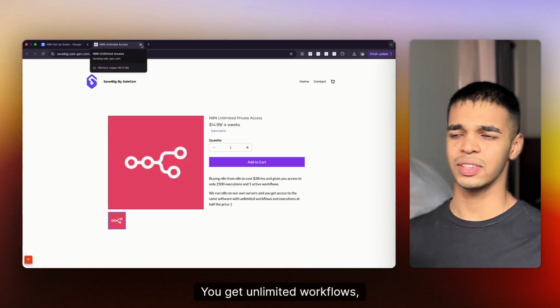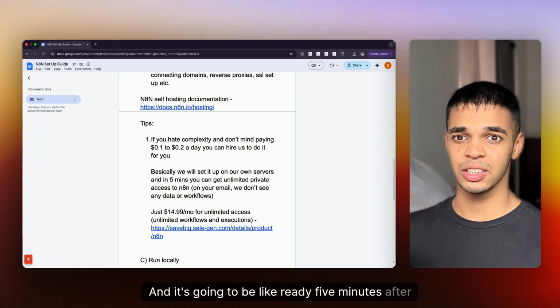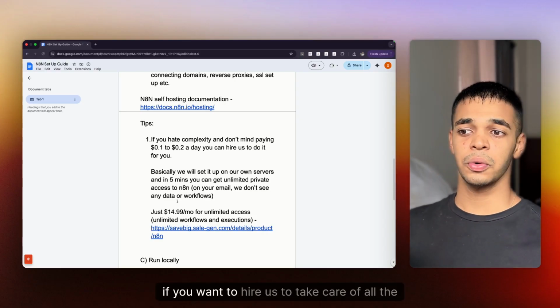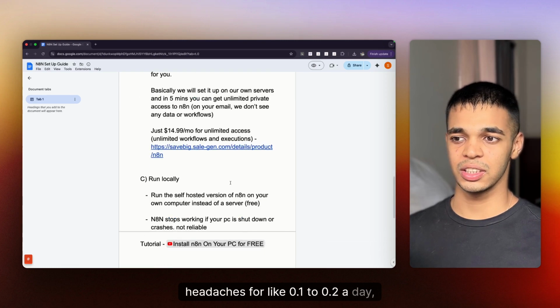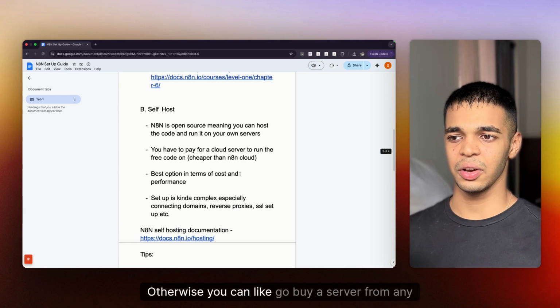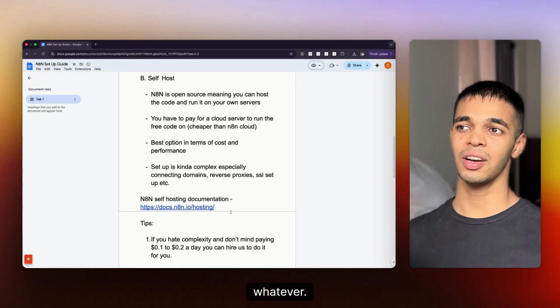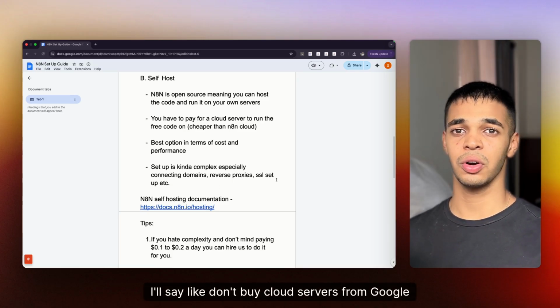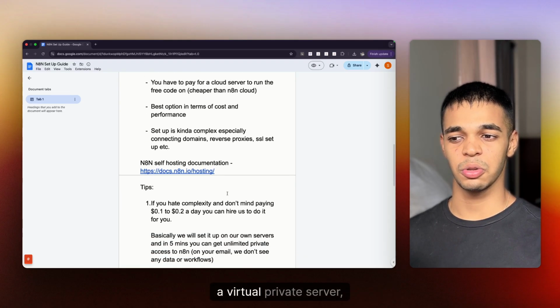So yeah, it's going to be completely private. You get unlimited workflows, executions, everything. You won't have any problem, and it's going to be ready 5 minutes after you pay. So if you want to hire us to take care of all the headaches for like 10 to 20 cents a day, you can do this. Otherwise you can go buy a server from any place like Google, Amazon, whatever. I'll say don't buy cloud servers from Google or Amazon because it's very expensive. Just buy something known as a VPS, a virtual private server.